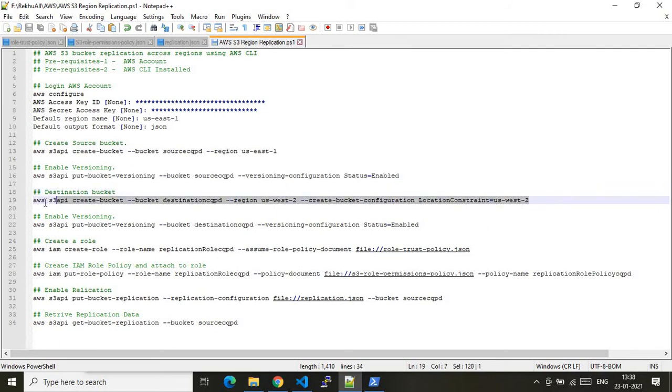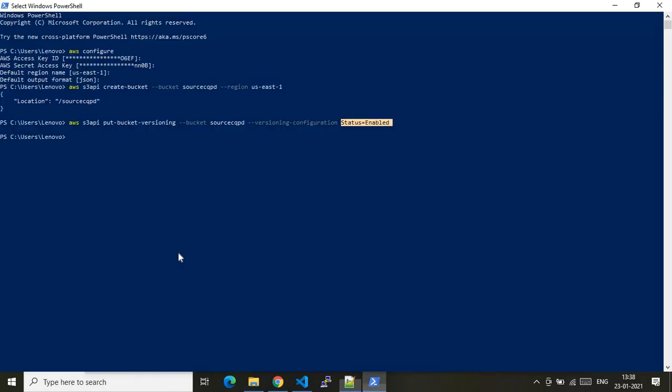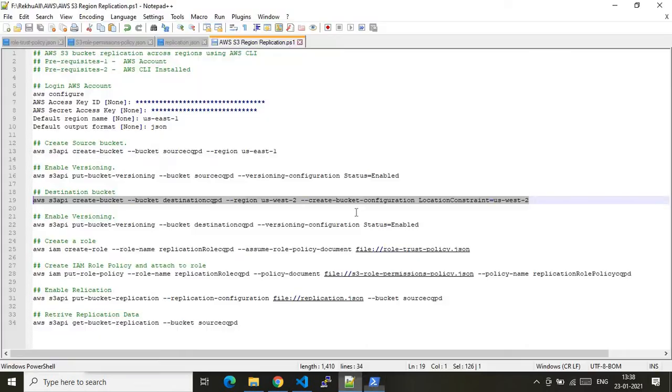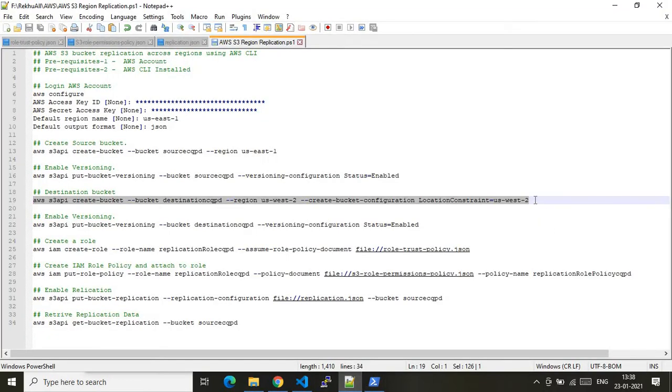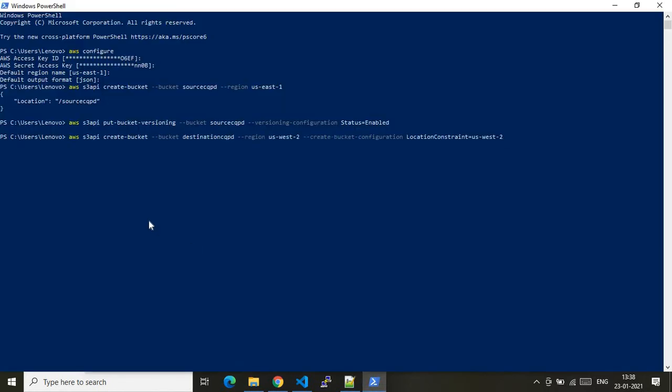So let me create a destination bucket. I'm keeping my destination bucket in the US West 2 region. So let me create a destination bucket using that command. So let me copy it again, I have not copied properly. Yeah, here you go.